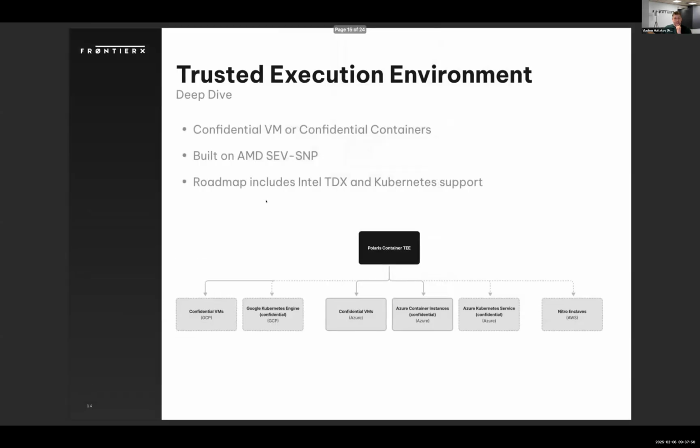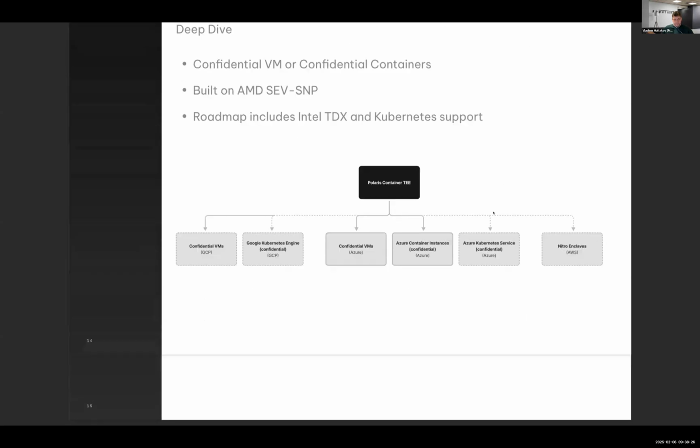So now we can deep dive into the details. For the trusted execution environment, we use confidential VMs or confidential containers on the cloud providers that support it. And the idea of Polaris is to be cloud agnostic. So we basically have the automation and the functionality to connect to, currently, GCP and Azure. Support for AWS is on the roadmap.